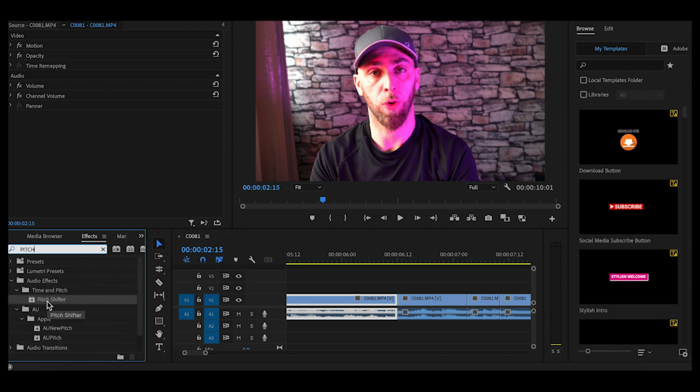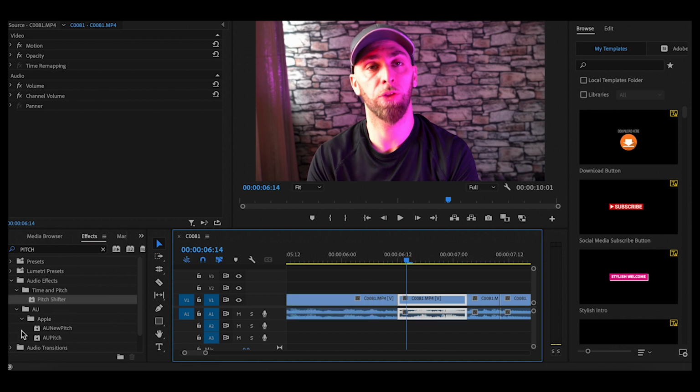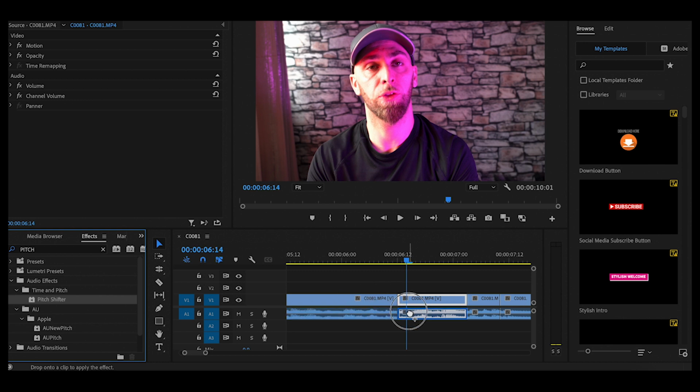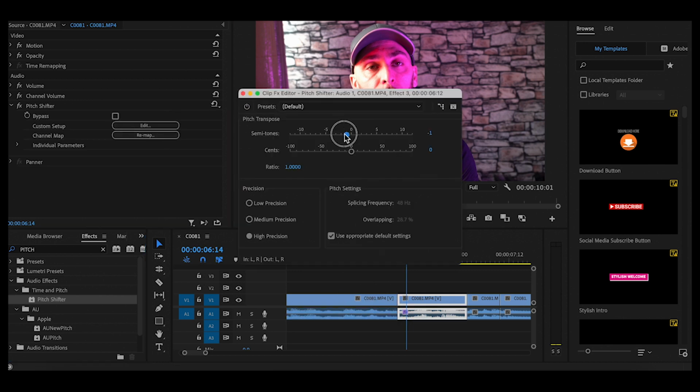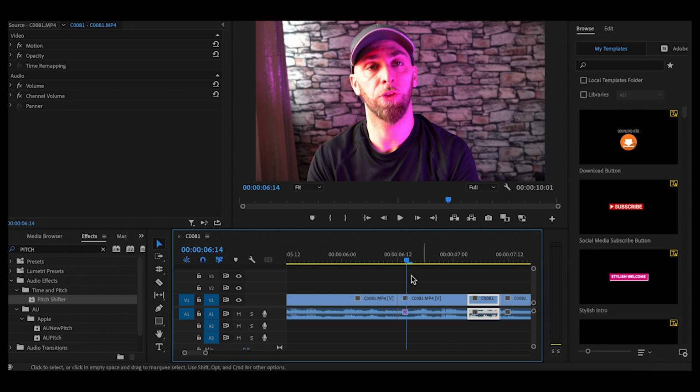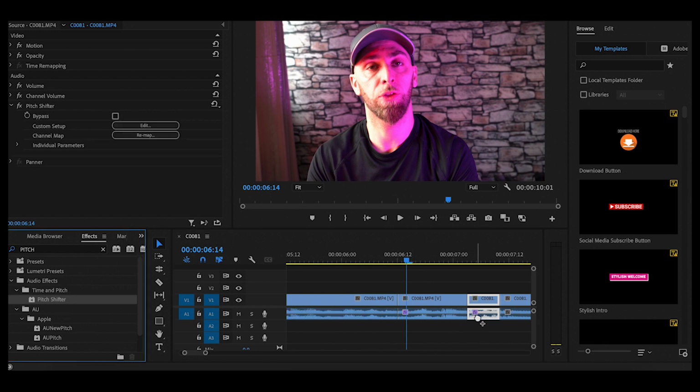So for now I'm going to use pitch shifter, and I just found it in this panel from the effects section. Now I'm going to change my voice thicker, and for the second part I'm going to change it to a thinner voice.